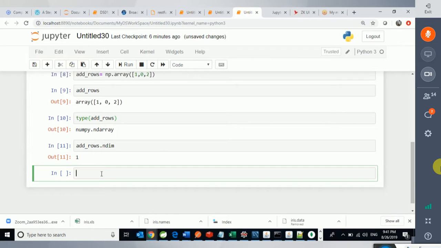So what is the meaning of broadcasting, guys? What is the definition of broadcasting? Broadcasting means nothing but how NumPy treats arrays with different shapes during arithmetic operation. So we have a 1D array and we have a 2D array.